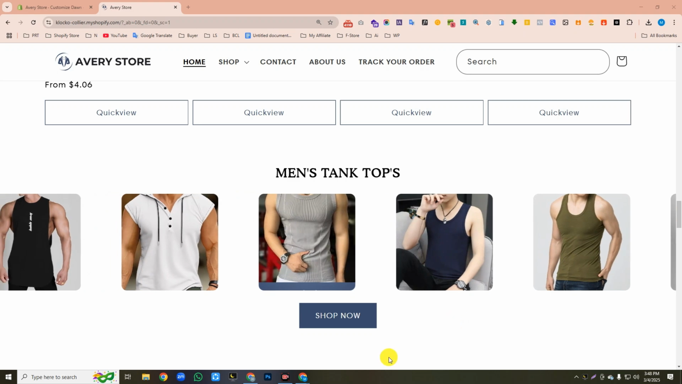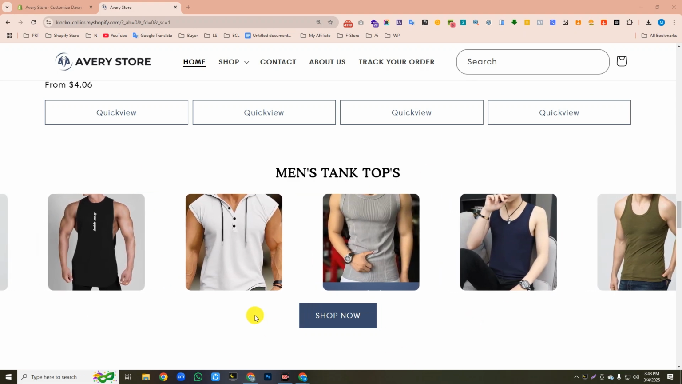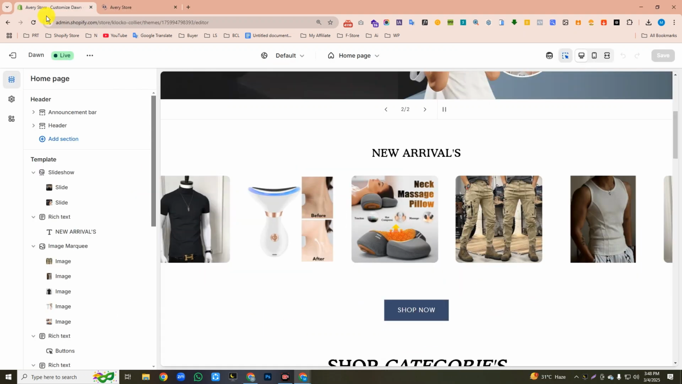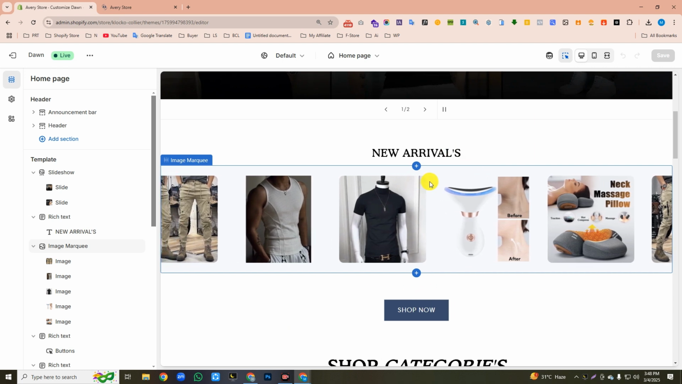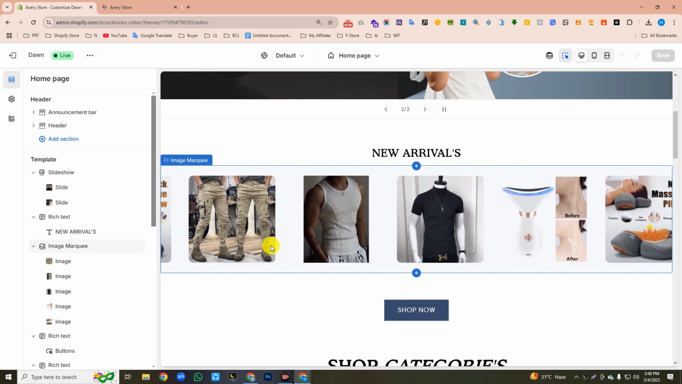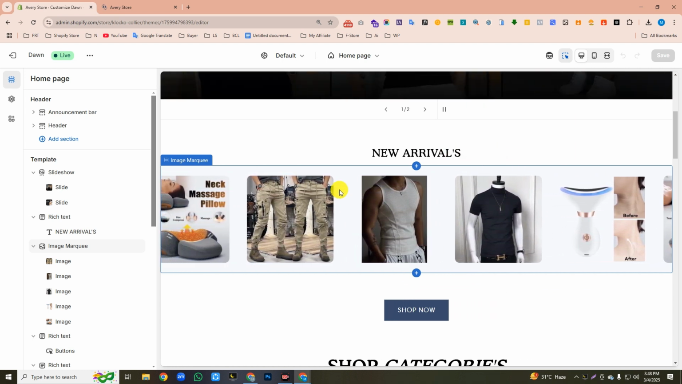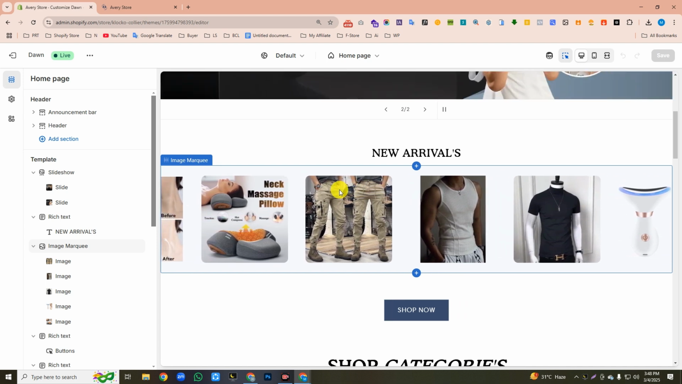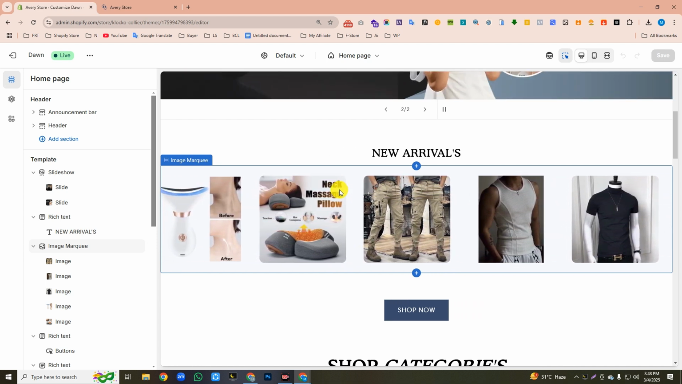Now we will make this Men's Tank Tops auto-scrolling image slider section. We already have an image sliding section for new arrivals. Same way, just duplicate this section and replace with your other contents. Then place it below the Today's Deal Featured Collection. I hope you can do it by yourself.